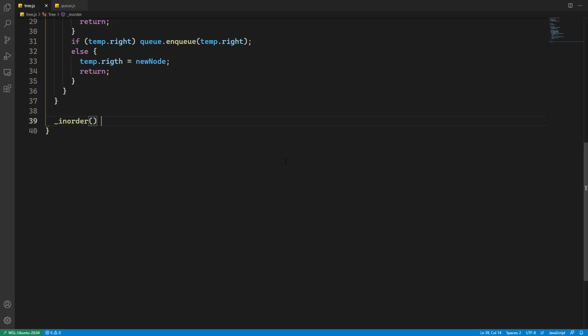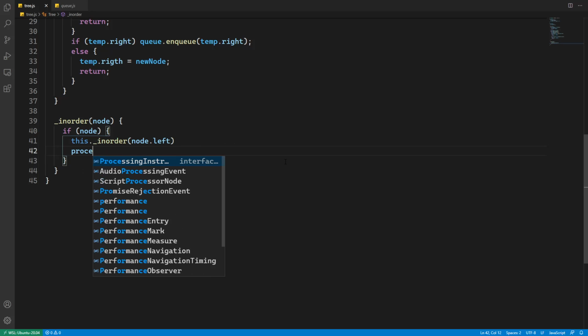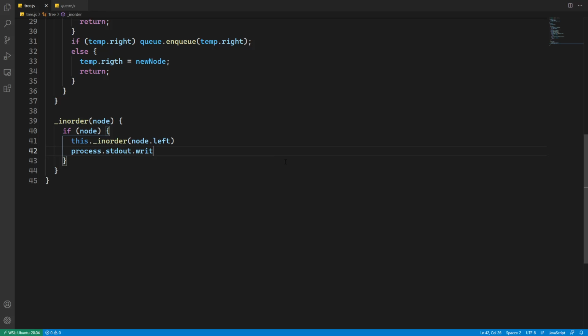So, in order, we need to receive our node over here. If the node exists, then we have to call inorder with node dot left, then process the node's data, then call this dot inorder with node dot right. Okay, now it's a recursive call. Let's go and check out the in order.